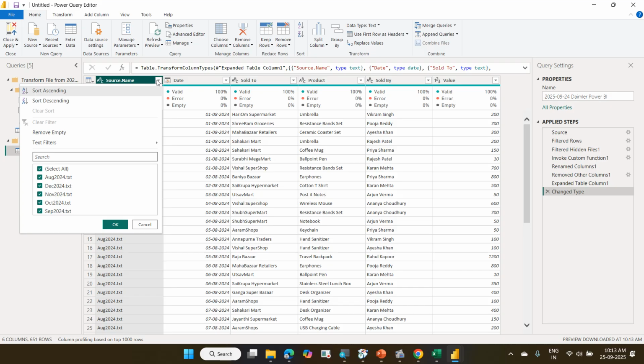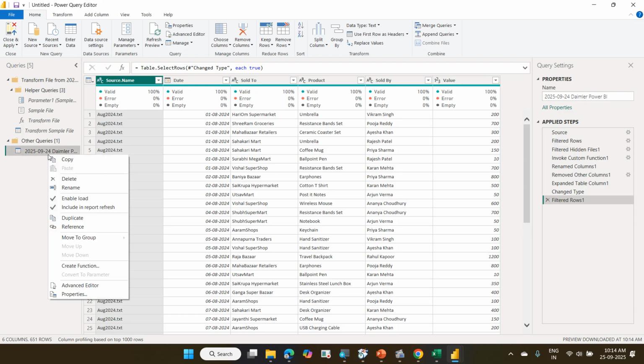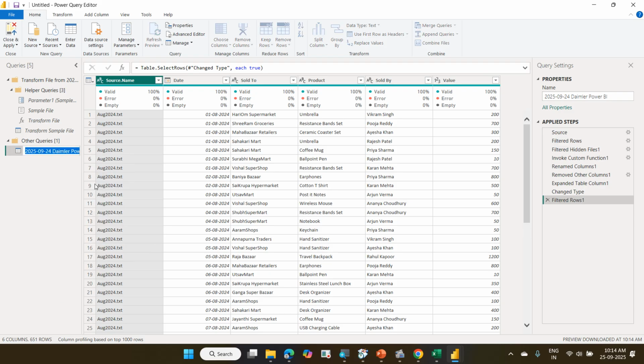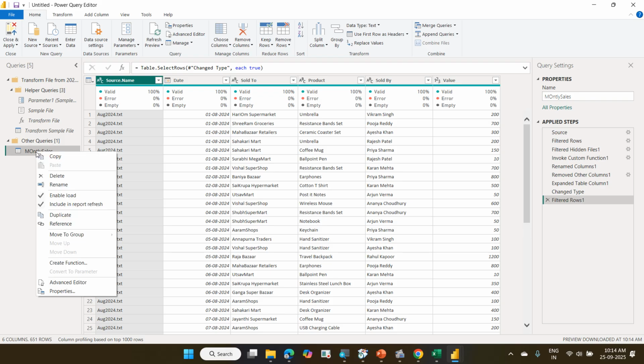Let us give some meaningful name for it. It's occupying the folder name. So right click and I'll rename it. I think this is monthly sales or something. And now you can load it, and for checking you can add a report. Close and apply.